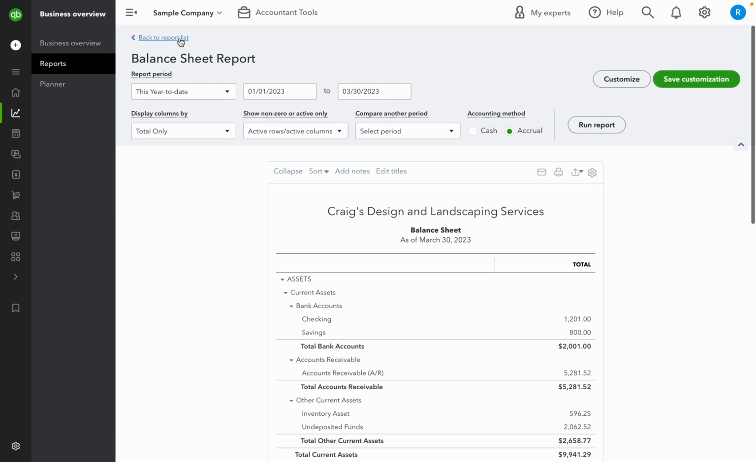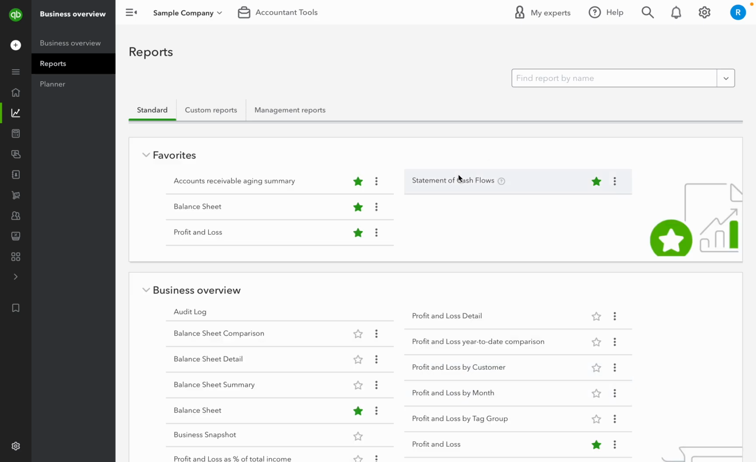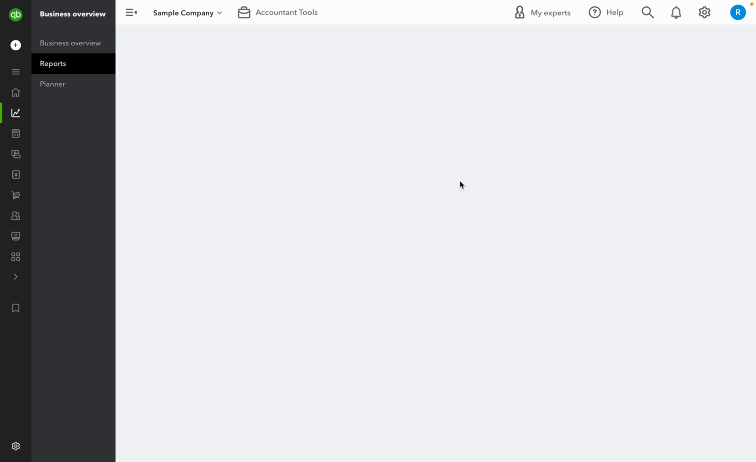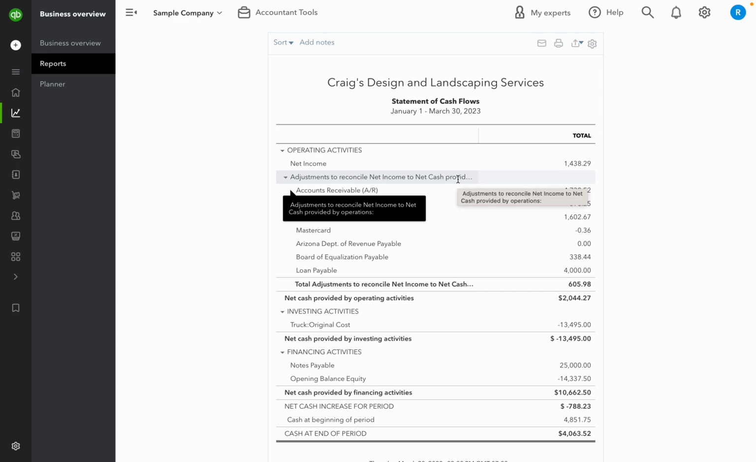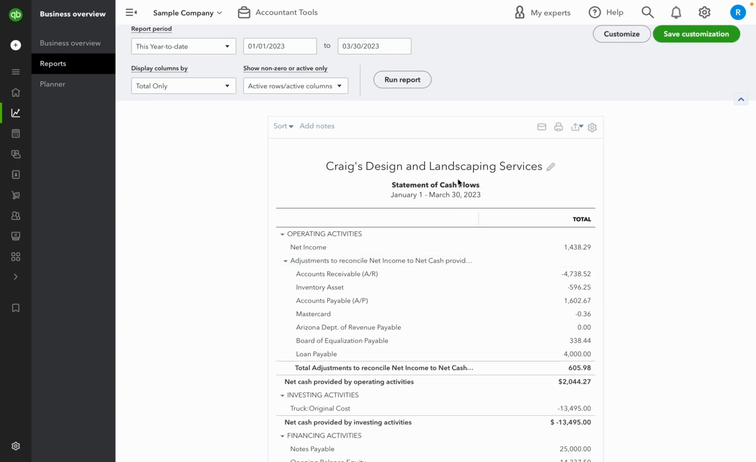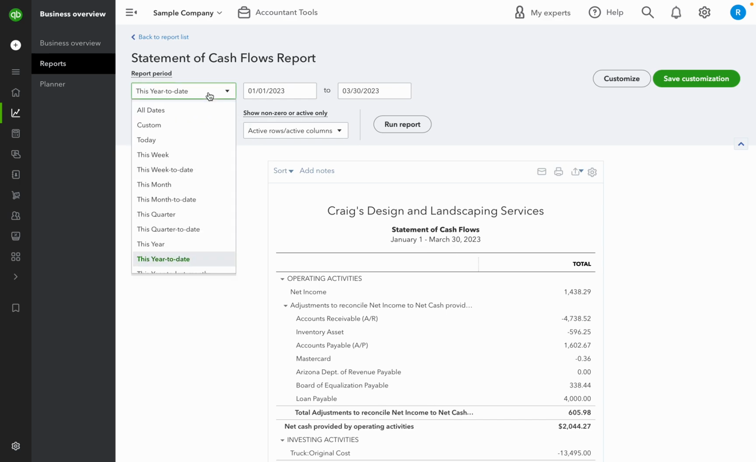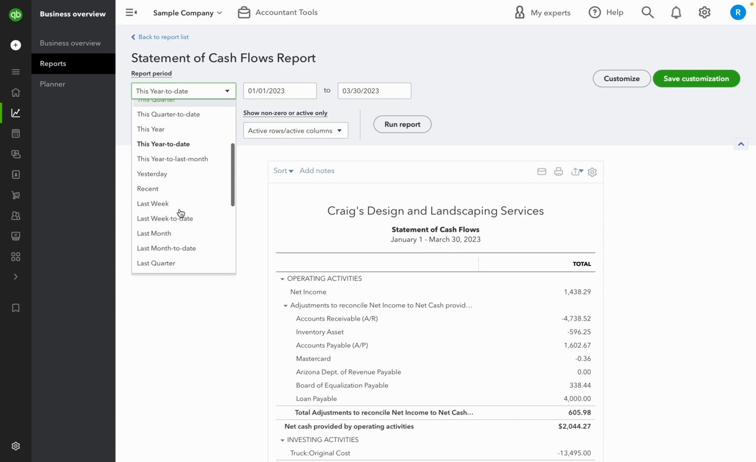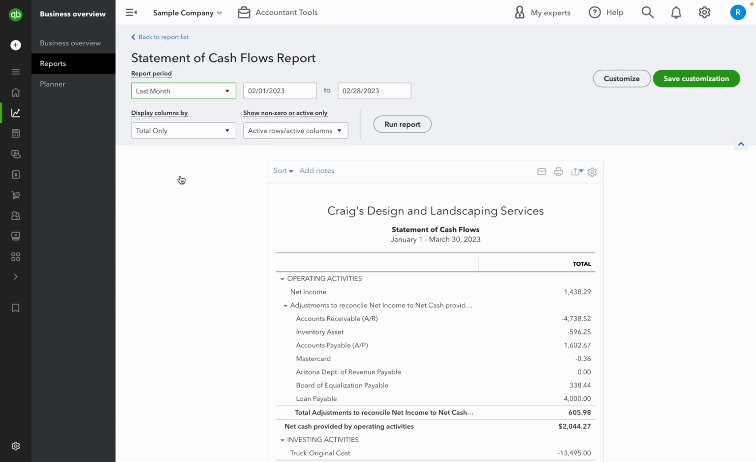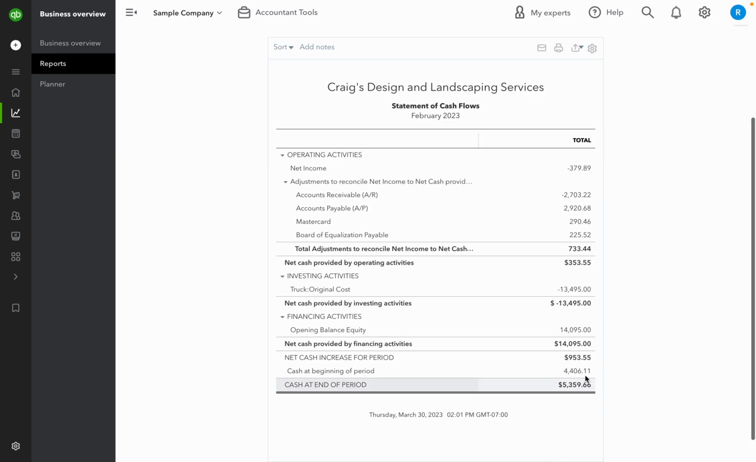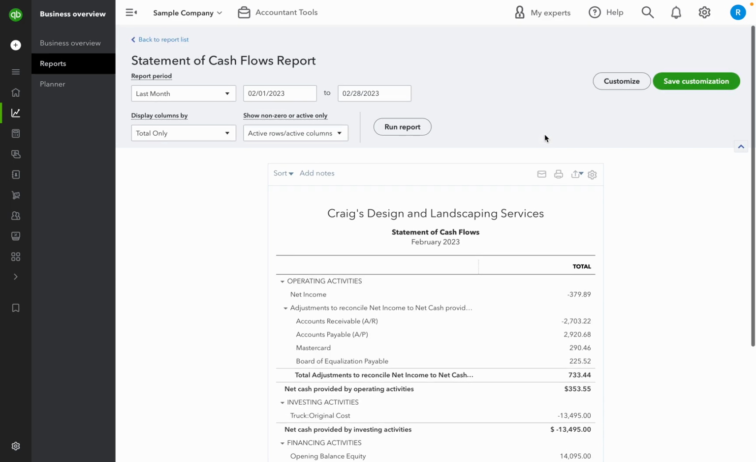The last one I'm going to show you is going to be the statement of cash flows. Very similar to the two prior, it just shows completely different data. So the statement of cash flows is going to show the flow of cash in the business for a specified date range. So we are looking at this year to date. It's going to show January 1st through March 30th. You can, for example, if you want to see just last month, go down, select last month, make sure you run report, and then you'll see the cash flow of the business just for the month prior.